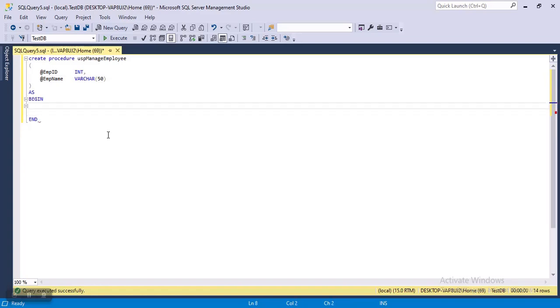We will learn mode as well, with different kinds of operation. Let's say in mode we will have select operation, delete operation, update operation in a single stored procedure. We will learn it in upcoming videos. Let's see how we can do it.